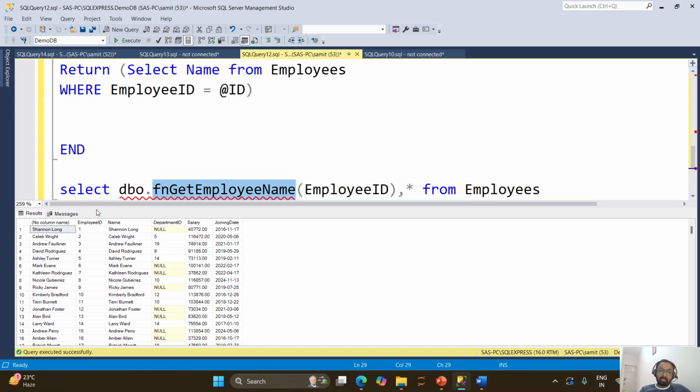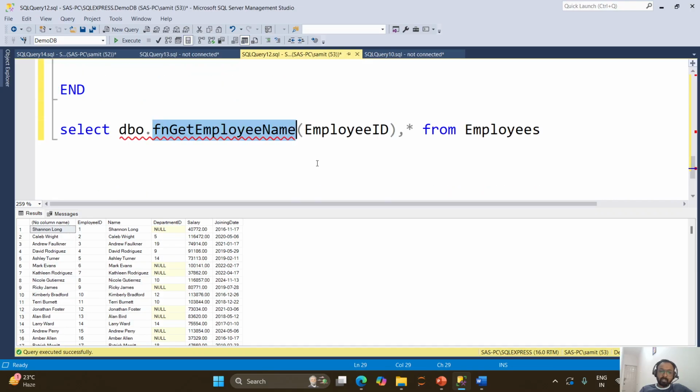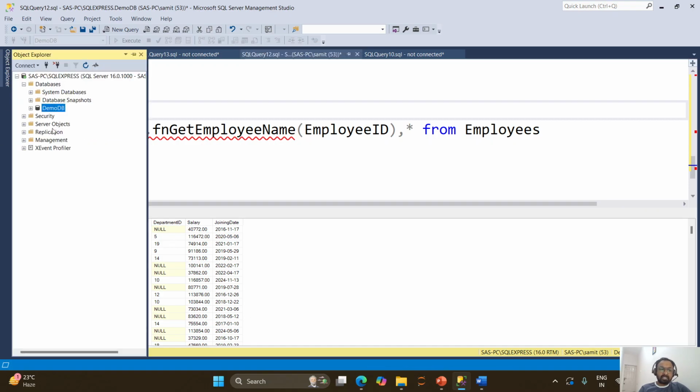Same way, I could have written a function to get the department name. Then you can avoid the join, and you can use the function to pass that department ID to get your department name, right? So functions are used in select queries, unlike stored procedures, which are execute commands that help you do operations like DML, DDL as well. Keep this in mind.